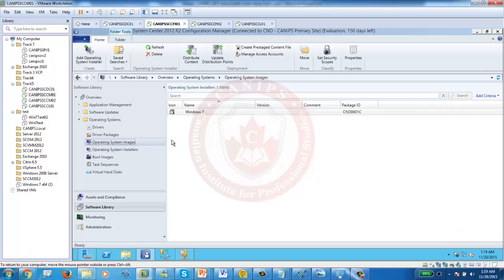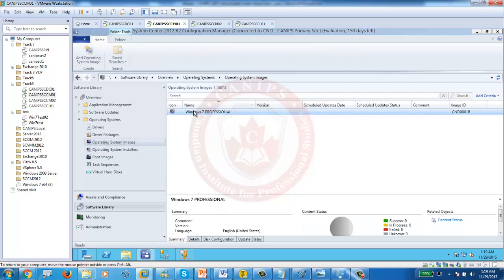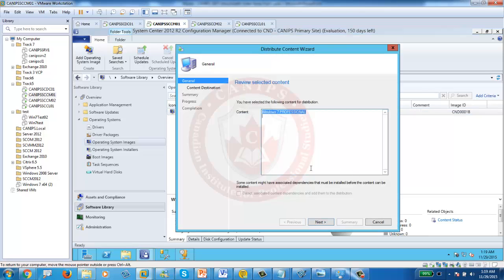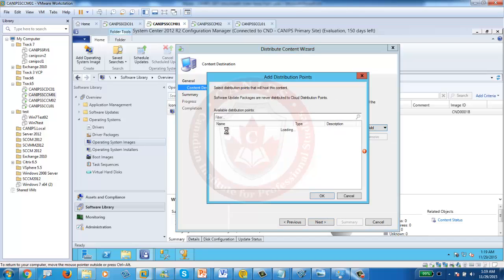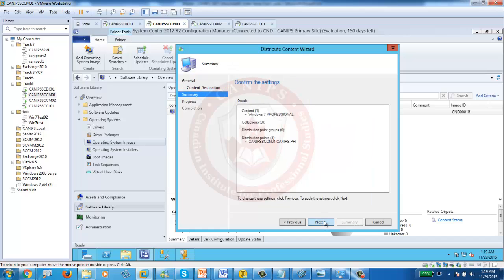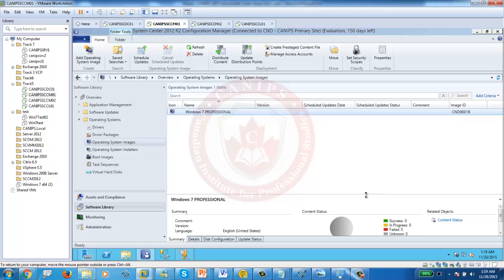Now all I need to do is distribute both of them. So here, let's distribute this one. So distribute content. Next, where do you want to distribute? I want to distribute it on my distribution point, and in my case, I have only one. You go here, next, next. So it is distributed. Now always verify if it is.